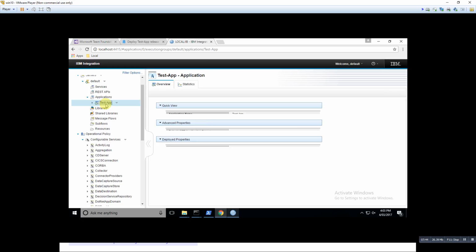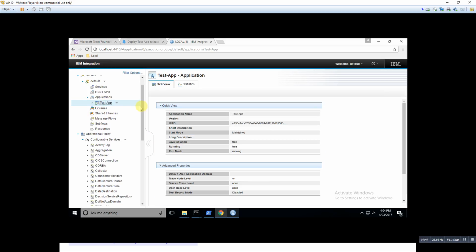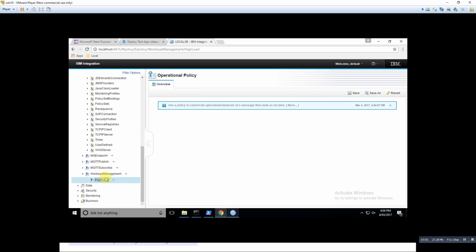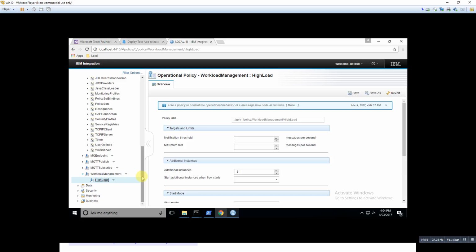Now we see that the application has been deployed and it's there. Let's just have a look at the resources. A workload management policy called high load is created and is available.